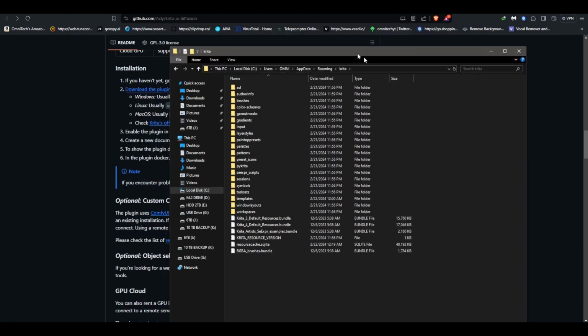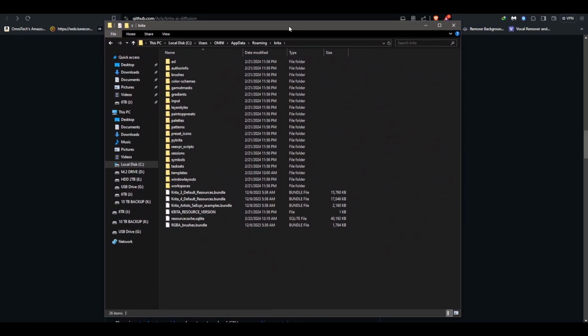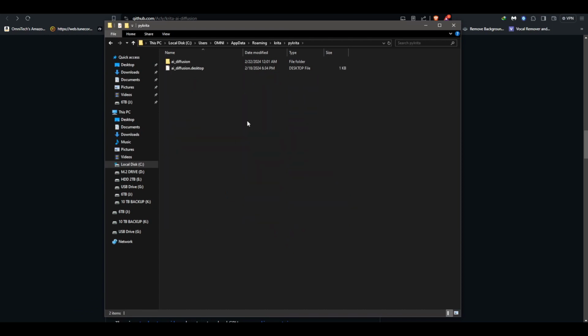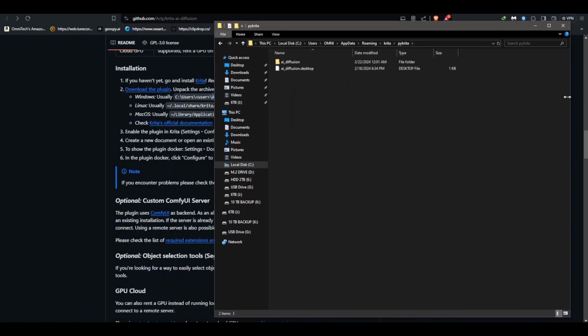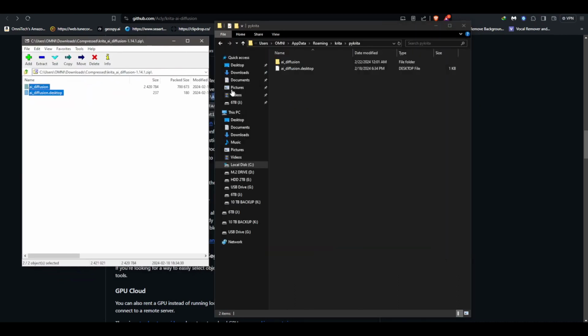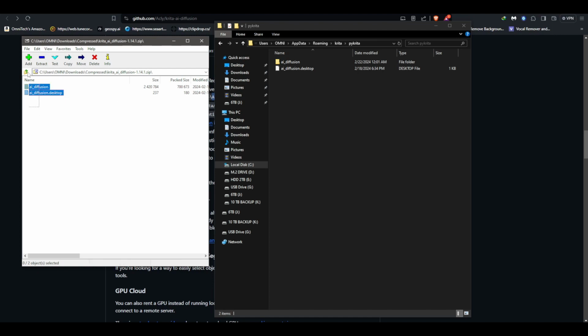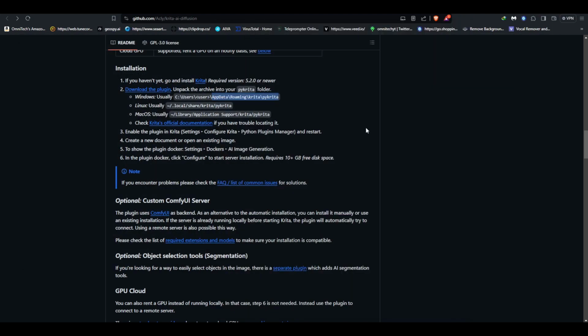And inside Krita, you go to pykrita, and pykrita is right here. In the zip file that we downloaded, it's these two files right here. I'm not going to re-put them here, but all you do is grab them both. You can either extract them somewhere on your desktop and copy them here, or if you have 7-Zip, you just grab them from there, drop them here, and leave it alone, and you are done with this part.